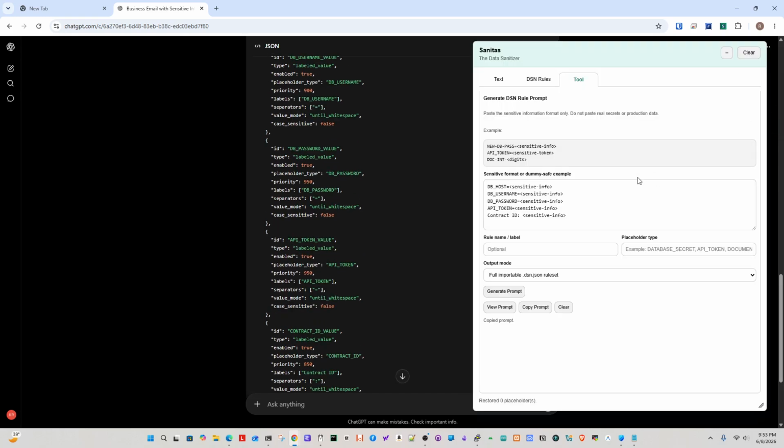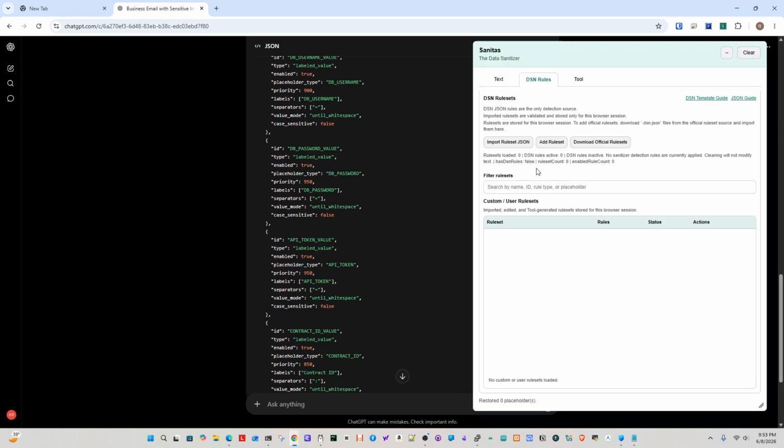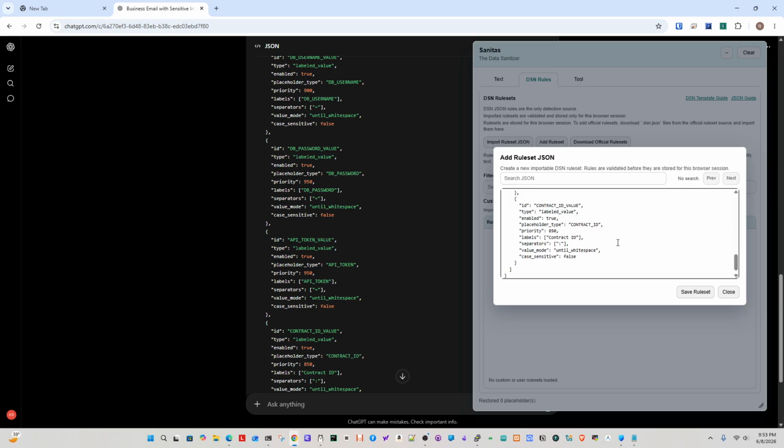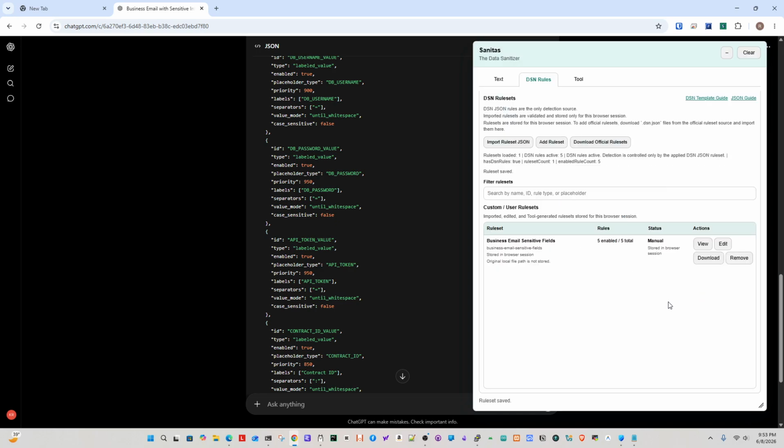Let's go back to Sanitas. Let's go to the DSN rules, add rules, then replace this. If you want to customize the name, you can customize the names also in here. So let's just save it. We didn't receive any error, so it means it's working. Now let's go back and test whether these rules were able to clean our sensitive information.